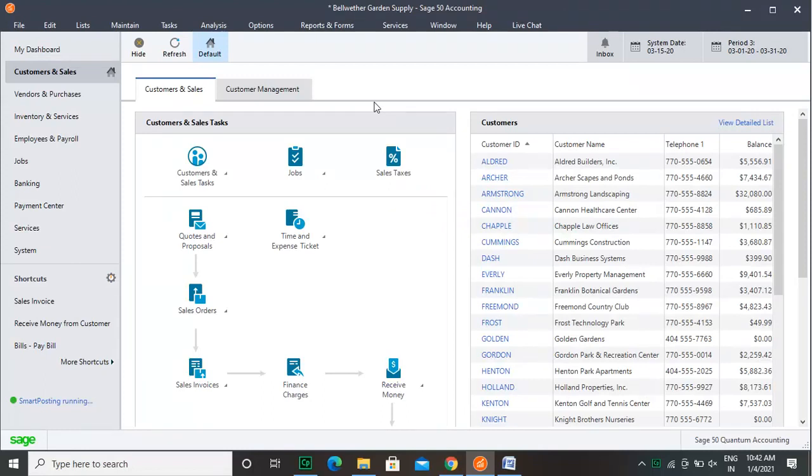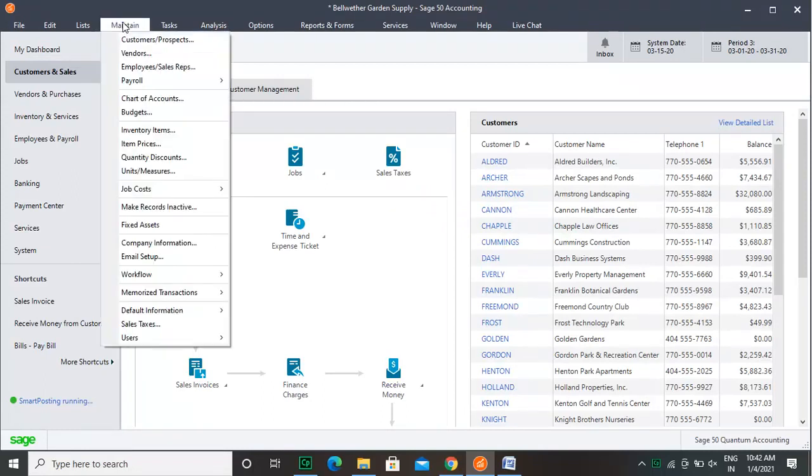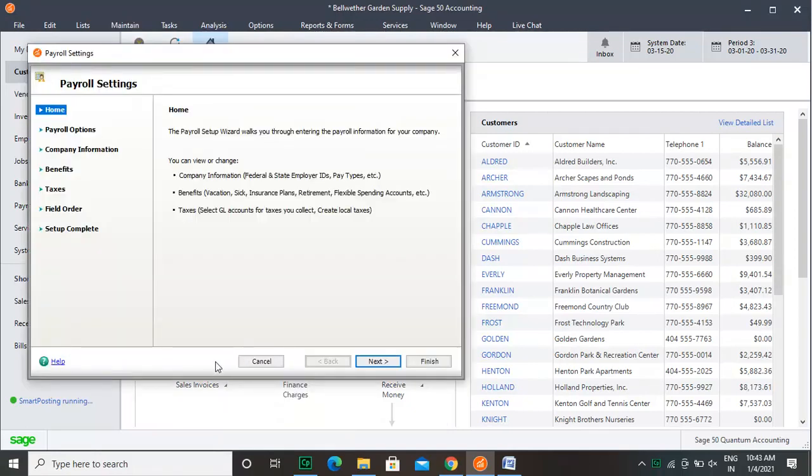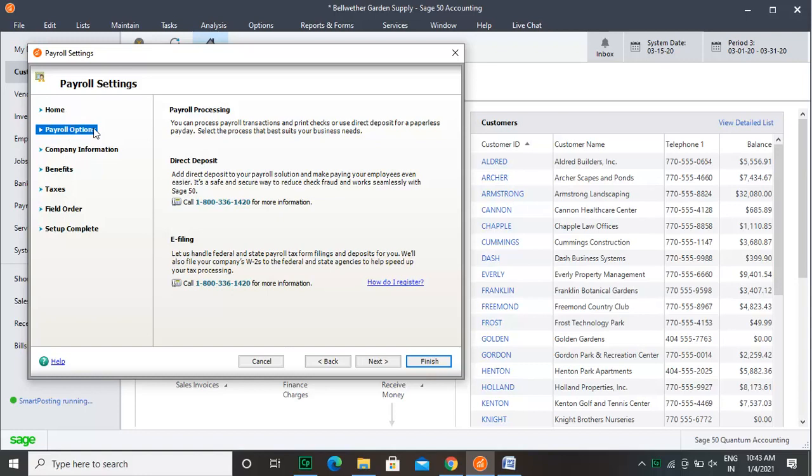Setting up Payroll Wizard. Setting payroll defaults is vital for any organization. Payroll defaults are always to be set up before employee defaults. To set up the payroll defaults, select Maintain from the top bar menu. Select Payroll, and then select Payroll Settings.